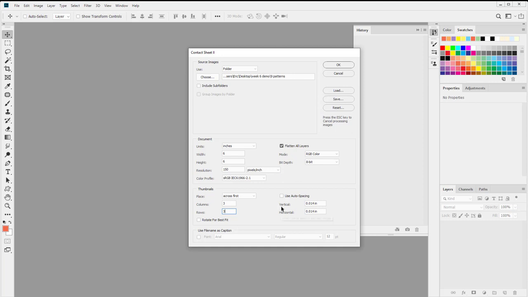Do not rotate for best fit. Don't use auto spacing. What we're going to use instead is 0.014 and 0.014 inches. Okay, great. No auto spacing. Don't use a font. If you have this, redo it because this will be wrong. Don't use that. That's not right. All right, so no font on that.